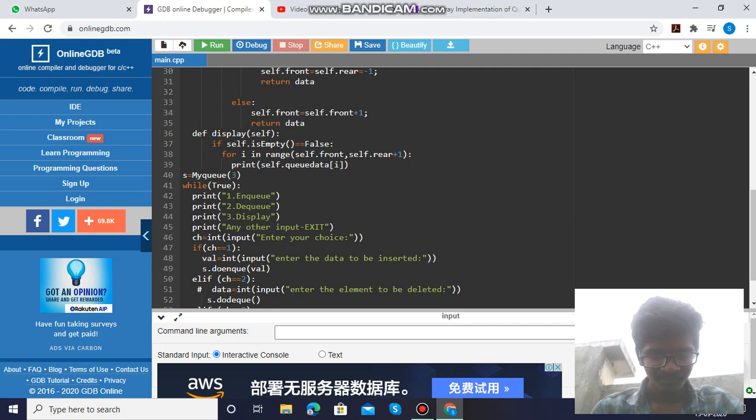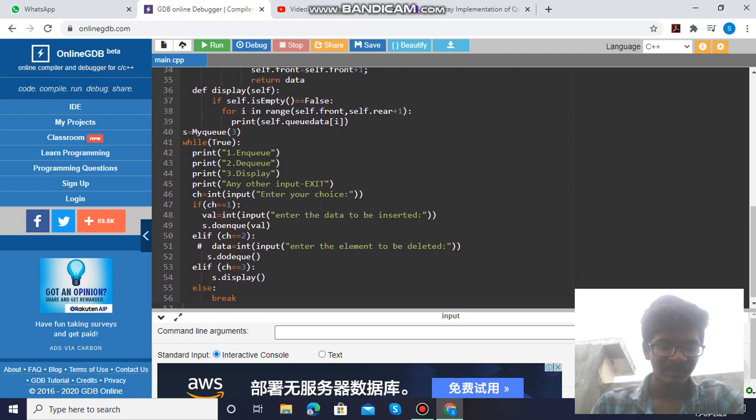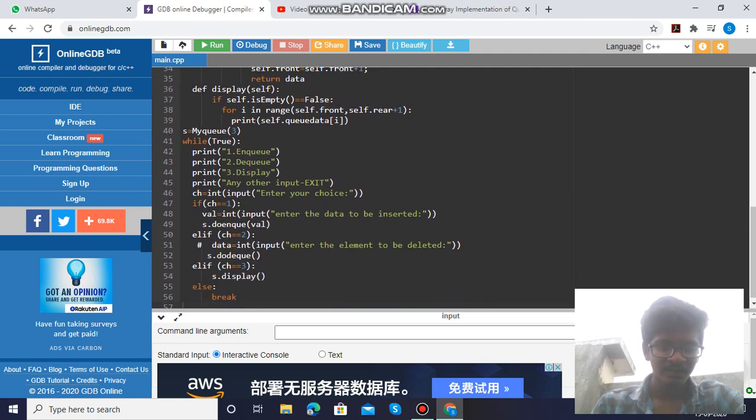Then it calls the enq operation on s. Else if character equal to 3, it displays the queue. Else it can break and stop the program.